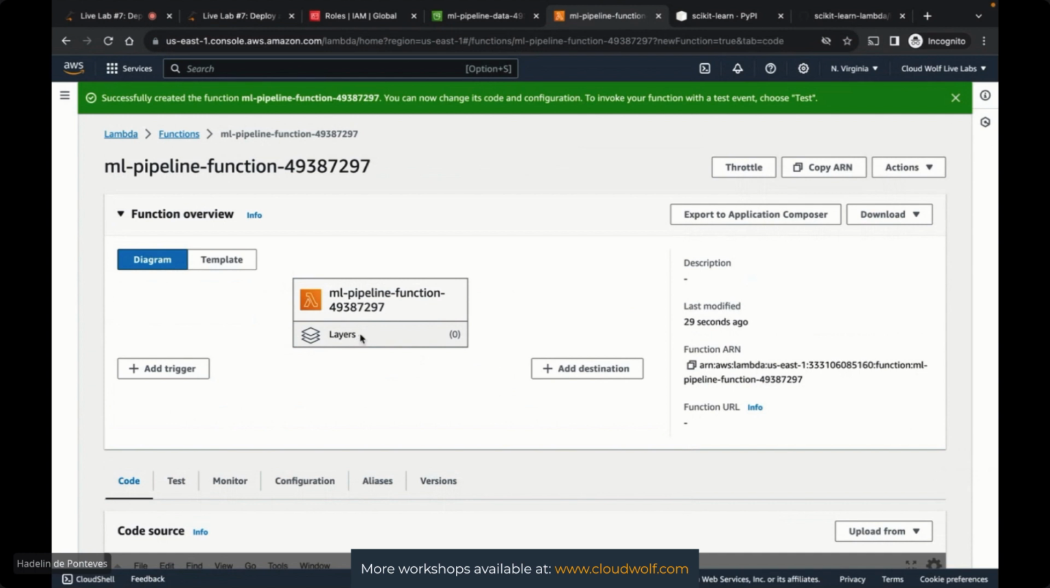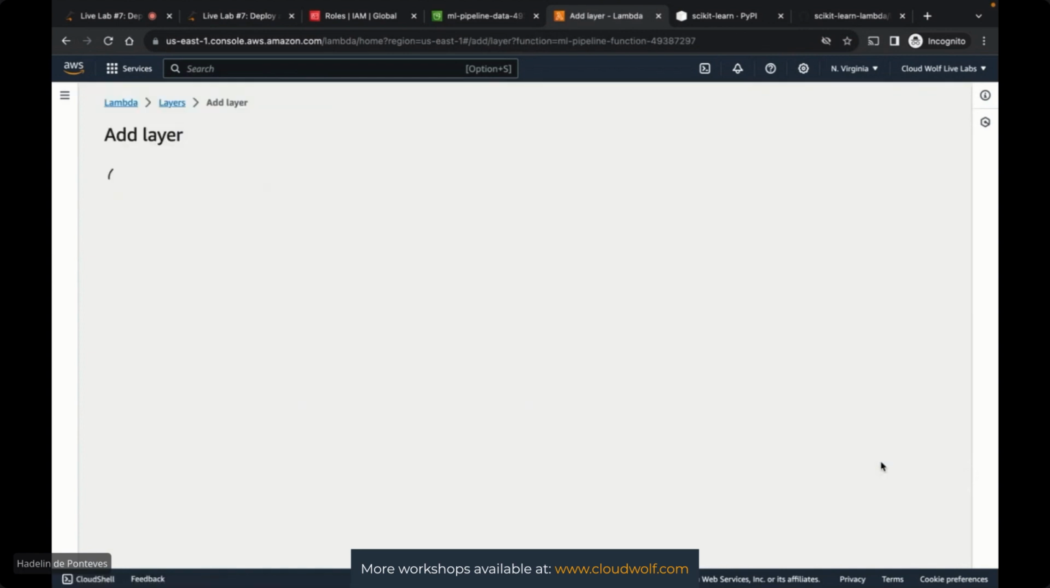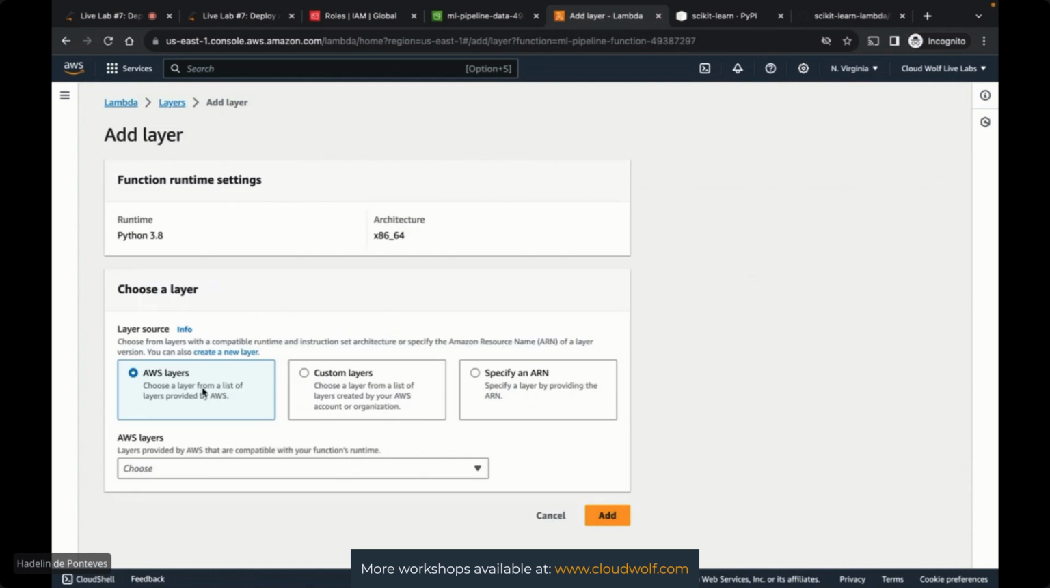Let's click layers here, and this will take us to the bottom of the function page. So here in the layers, you're going to click add a layer. All right. You're going to choose here not AWS layers, not custom layers, but specify an ARN. And then indeed, on GitHub, you can find plenty of ARNs which contain packages and libraries. You will find some ARNs leading to layers containing scikit-learn. You will find ARNs leading to layers containing pandas. You will find layers containing NumPy. Everything you want, you will find on GitHub.